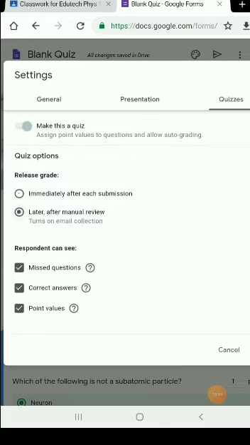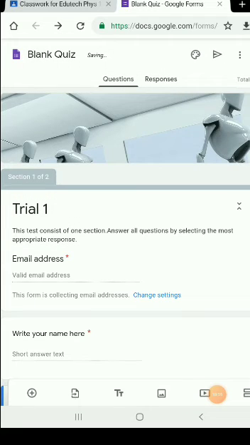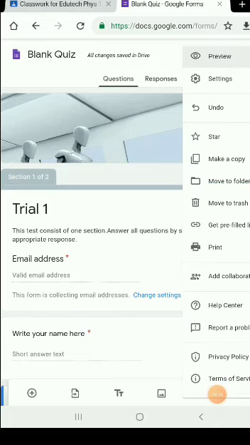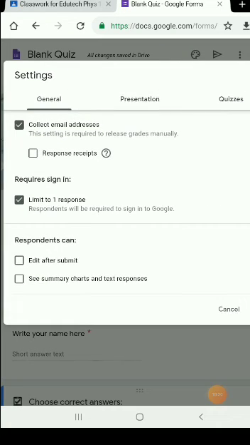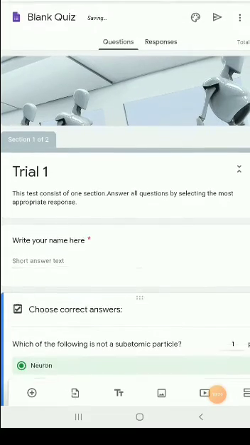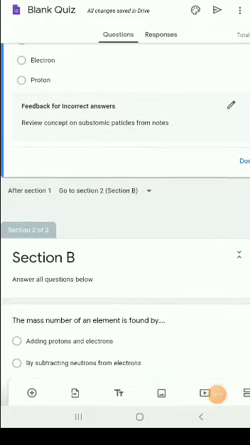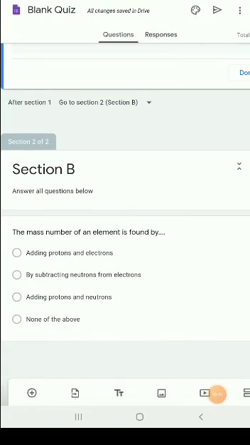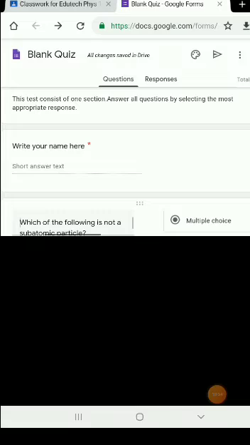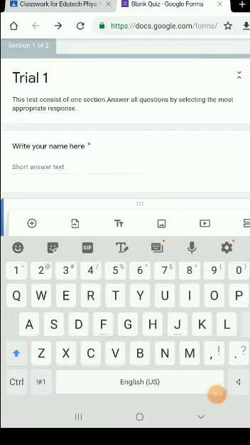Next, I'm going to go to quizzes and then release the grades later after manual review. So those are some important settings that you want to enable or disable. I'm going to go back in and disable the email address because that is not necessarily important for me. So I'm going to uncheck that box. Alright, and you can see what it looks like after I've changed that. So this is just what the general test is looking like so far.